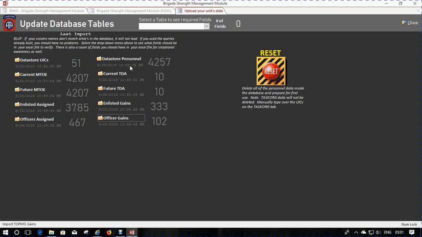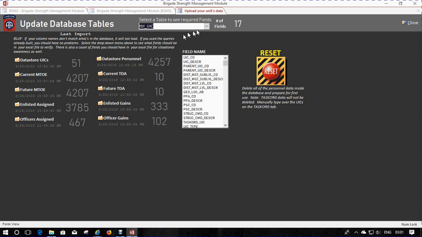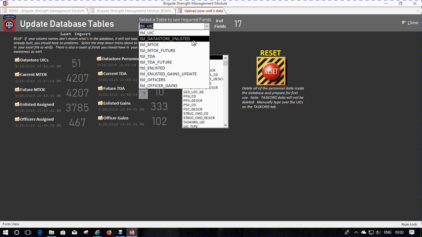have a field that's on your spreadsheet that's not actually in the database. So whichever one tells you that, hey, I didn't take this file because you've got some extra stuff in here, you can just go here, and let's say it was the table of UICs. If you click this table UIC, it's going to tell you, hey, there are 17 fields that you need on this spreadsheet, and here are the names of each one of those headers that needs to be in that spreadsheet. Makes it pretty simple for you.